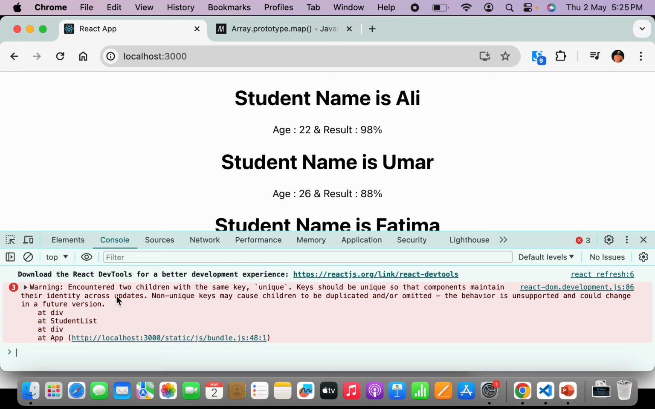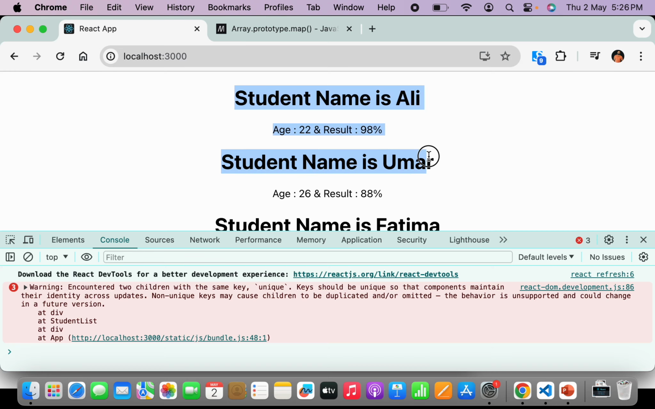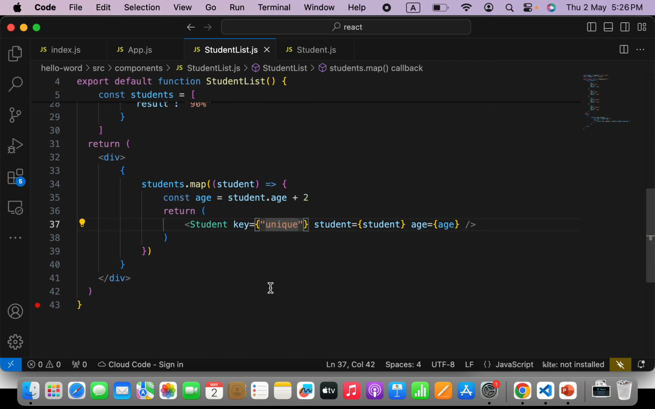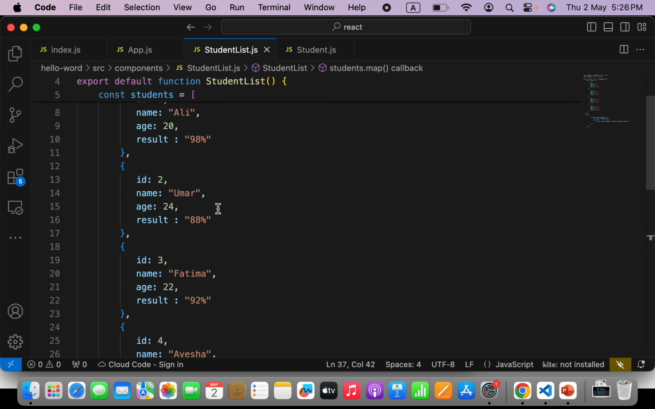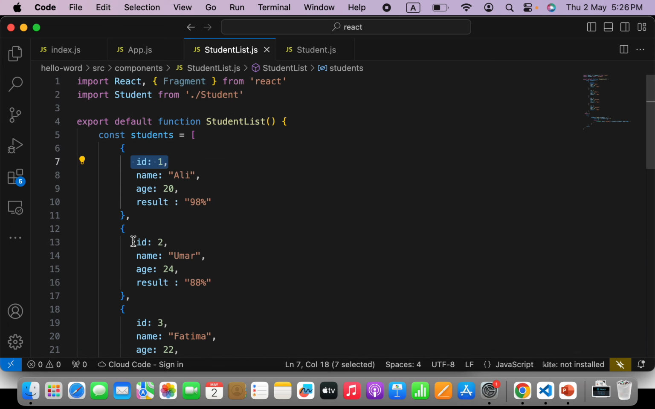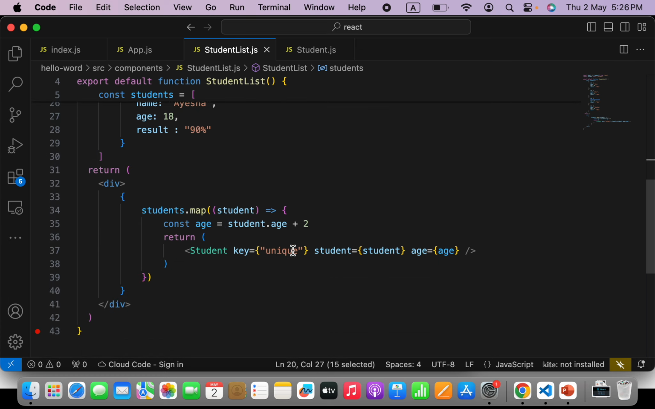It says key of two children with the same key unique. For example, for the first child the key is unique, for the second child the key is unique. React is saying your key must be different for each object of your child. How can you do that? You can use any key value that is unique from your list. For example, ID is unique or name is unique. You can use any one of these to map it in your key props.